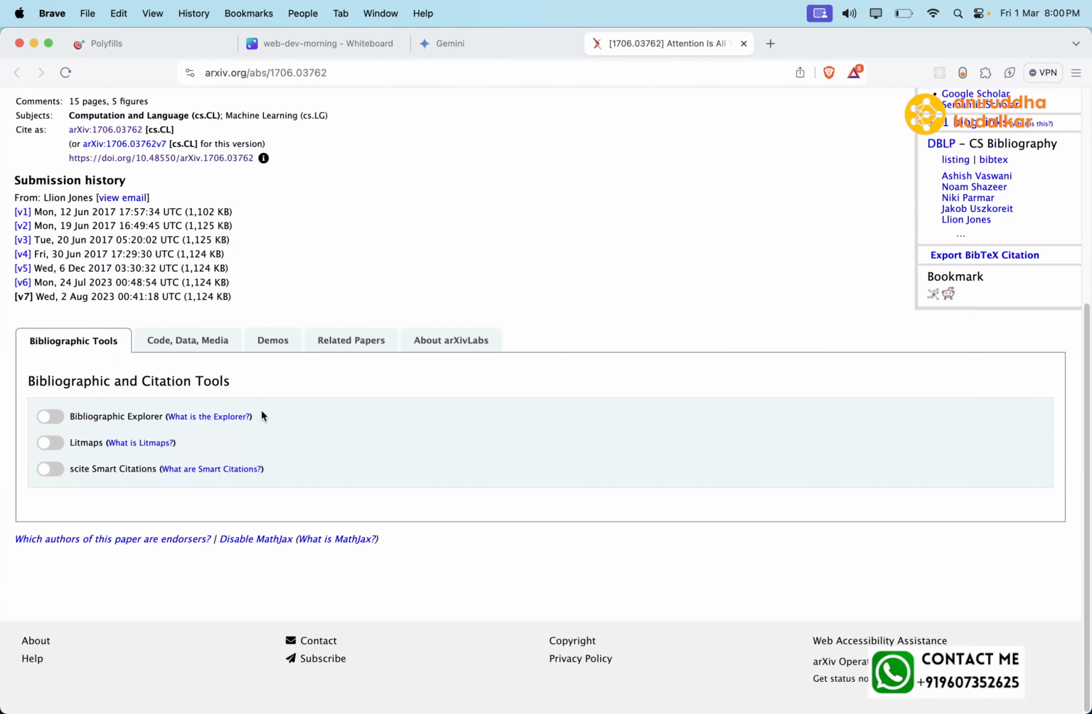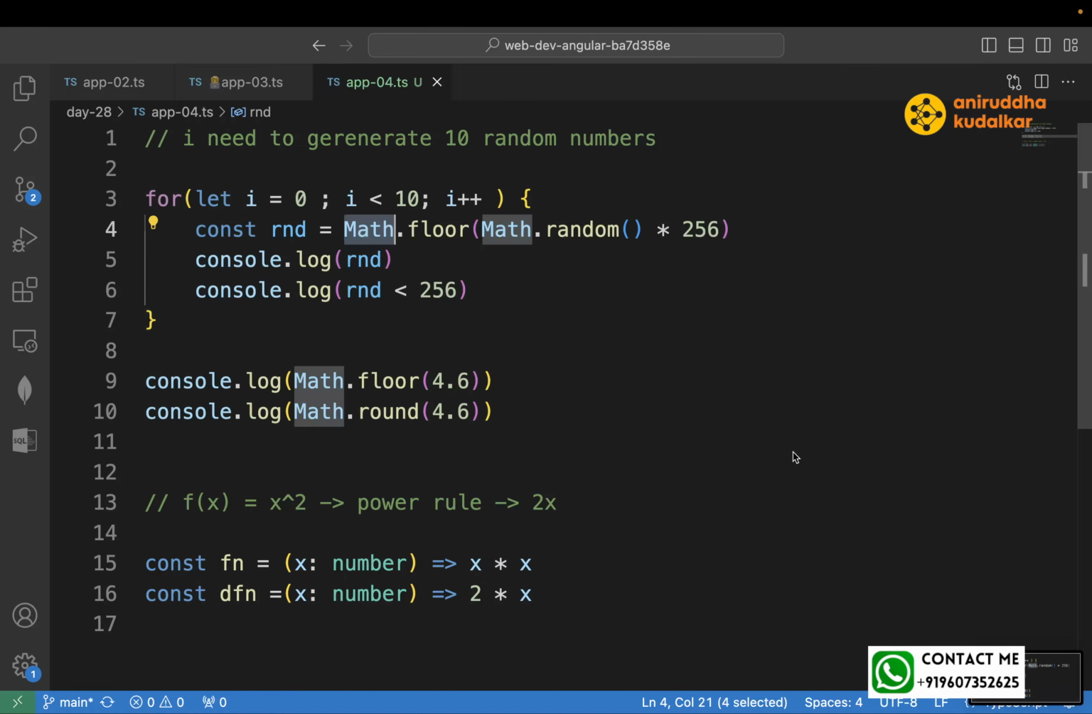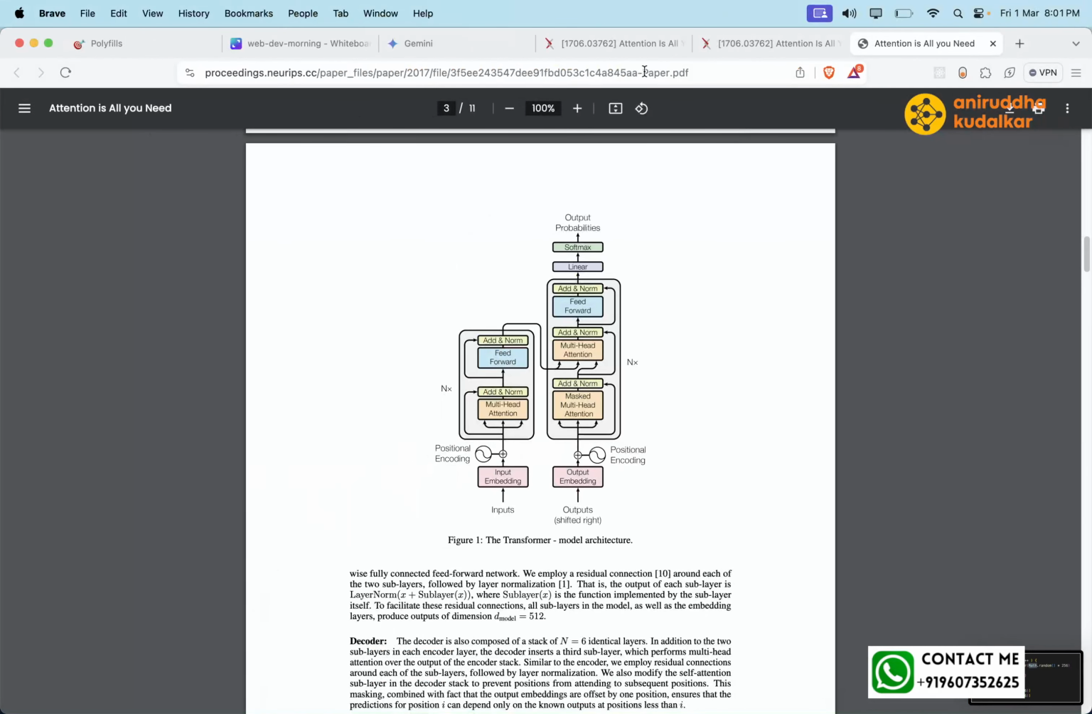Okay, one more example I would like to give you. Let me take a screenshot of this, and I'll go to Gemini and ask it, "Tell me what is this." Let us see what Gemini says.